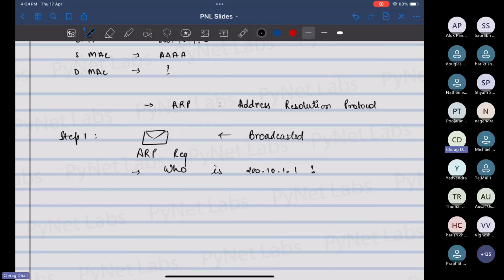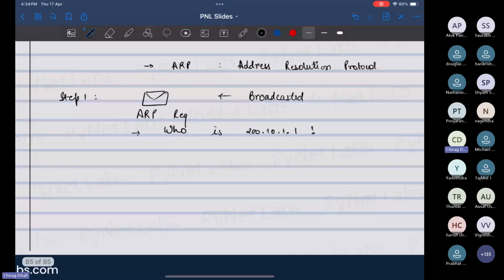Now, because everyone is going to receive it, I can say my PC B will also receive it, right? So PC B will receive this message. What it will do, first of all, PC B is going to store the MAC address of PC A in its database.